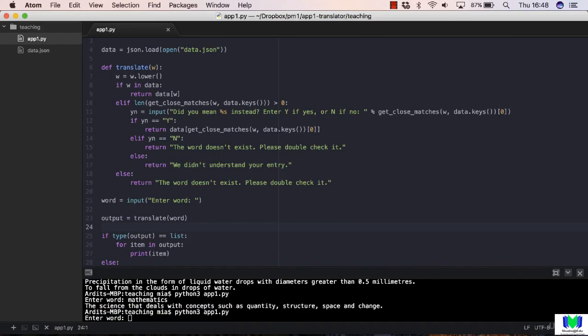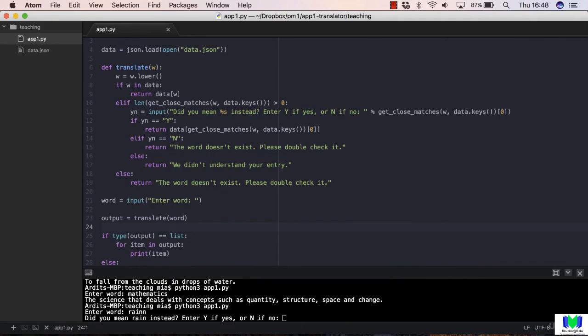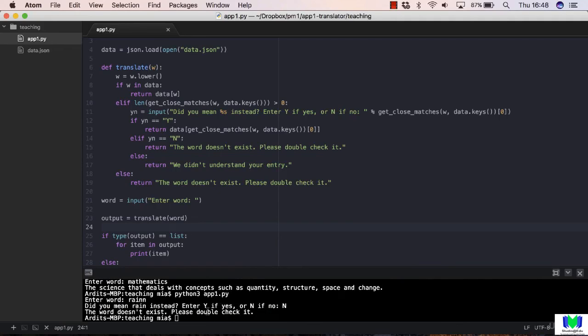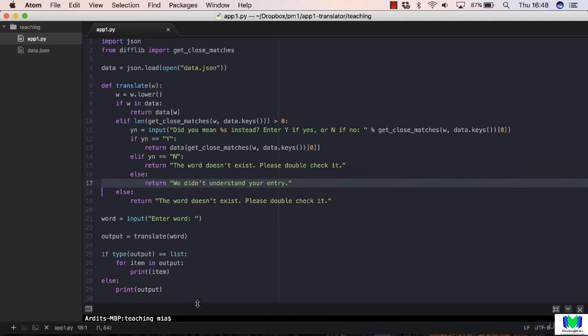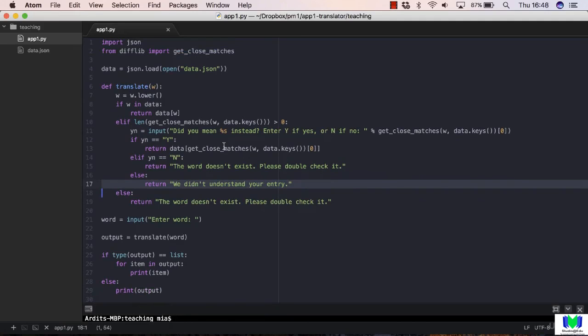Let's try the other scenario as well, rain. Did you mean rain? No, the word doesn't exist, please double check it. So we got this line here executed. So yeah, this is the complete code, and I think we can consider our program complete now. So that's what I thought of adding to the program. Now the program is quite user-friendly, and we are considering many scenarios that the user may input to the program.